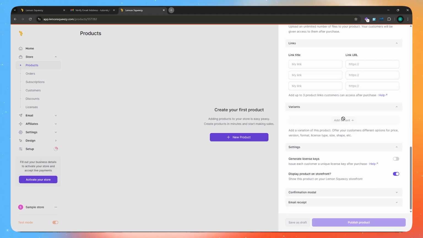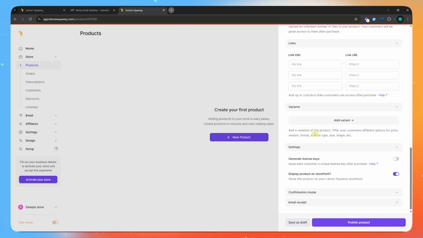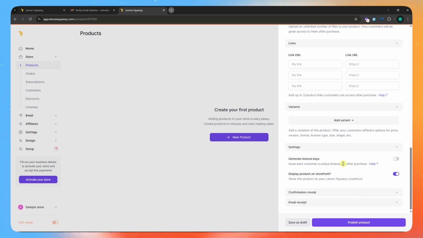And then you have your variants in here. So most of the time, it's not really that applicable when it comes to digital products. But in case that this is applicable to your product, then you can just add it right here. And then here in the settings is that you can generate a license key if you'd want to issue each customer a unique license after purchase. So yeah, you could enable that, and then you could modify the license length and then the activation limit. And you also have the display product on storefront. So if you'd want this to be shown on your Lemon Squeezy storefront, then you can enable this.